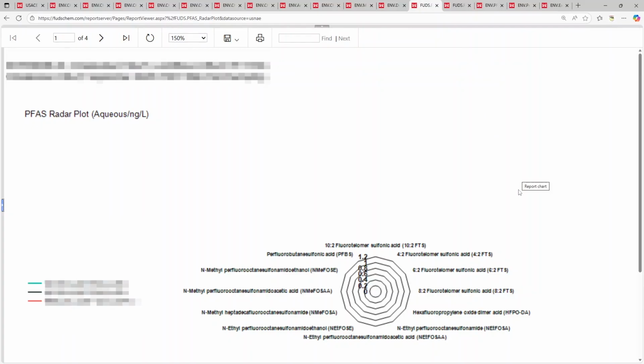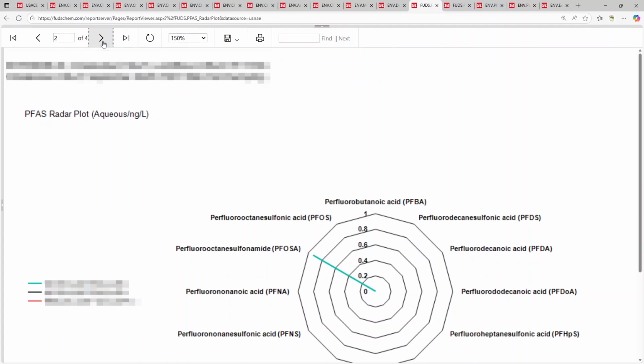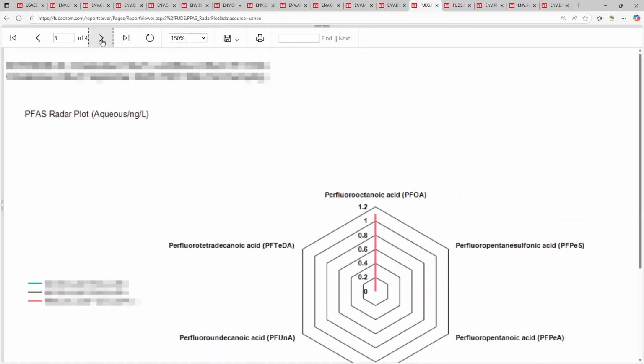This report displays PFAS concentrations as a radar plot. Samples are overlaid and distinguished by different colors. This report displays 12 analytes per page. If more than 12 analytes are selected, they will be displayed in groups of 12 on subsequent pages. Analytes are grouped alphabetically.